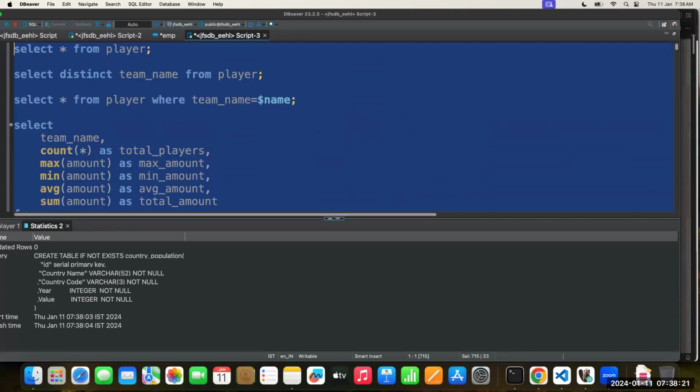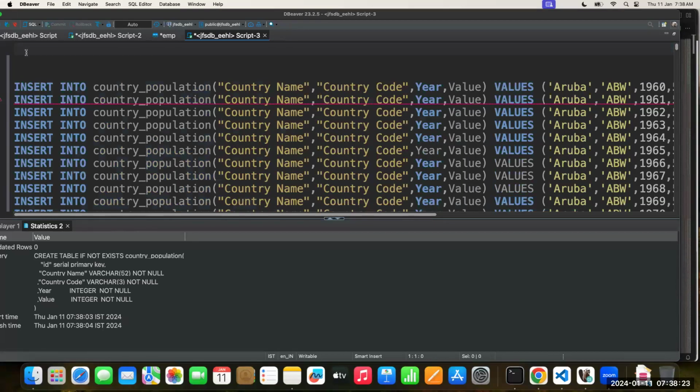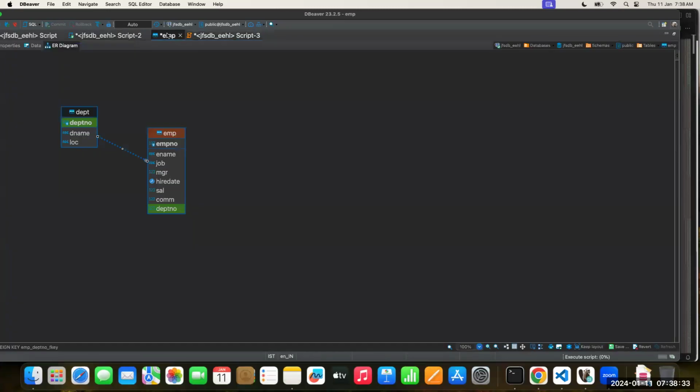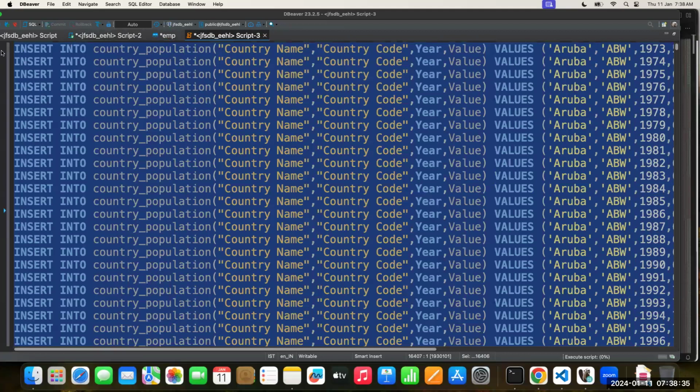Let me take it here and select all with Control A. I'm going to execute this. This will take a couple of seconds. Let it happen, and now we'll continue our discussion. I'll come back to this. Let it insert this data.